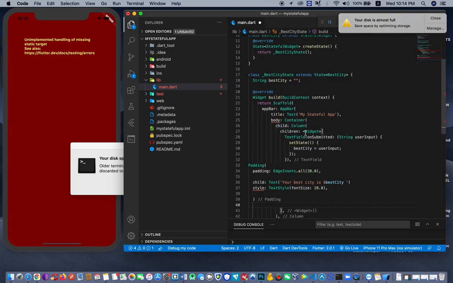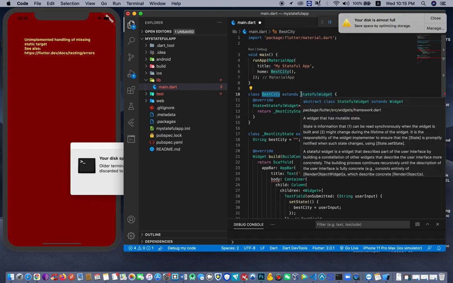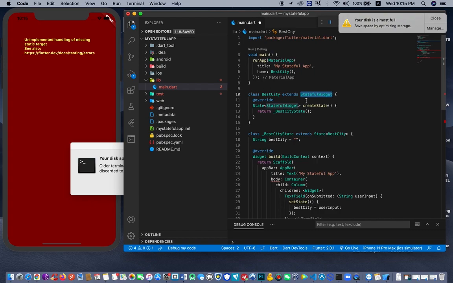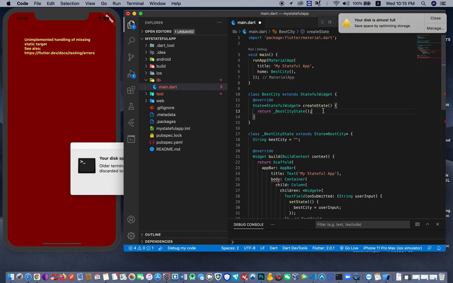Let's go over it again. So now we have our main class called the best city. Okay, and the best city is a subclass of the stateful widget. So in the subclass that extends the stateful widget, we need to have our override state, and that createState function in here, and this returns what?